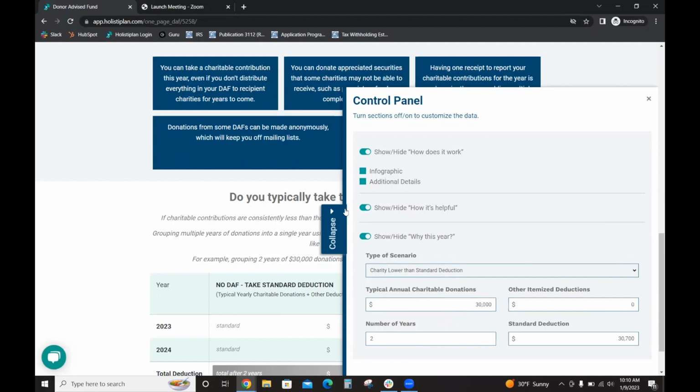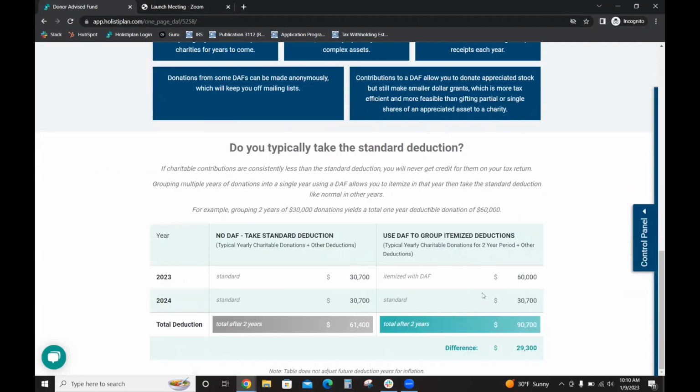Then if we collapse this, this is going to show us, over the next 2 years, because we're looking at 2 years of charitable donations combined into one, this over here on the left will show you that standard deduction being taken both in 2023 and 2024 because we're only giving that 30,000, leaving the standard to be higher. And with inflation, this could even be a little bit more, but for assumption purposes, we're keeping it the same.